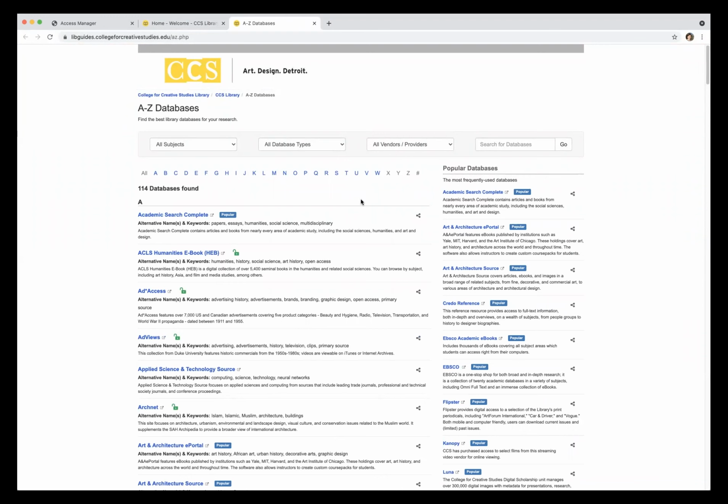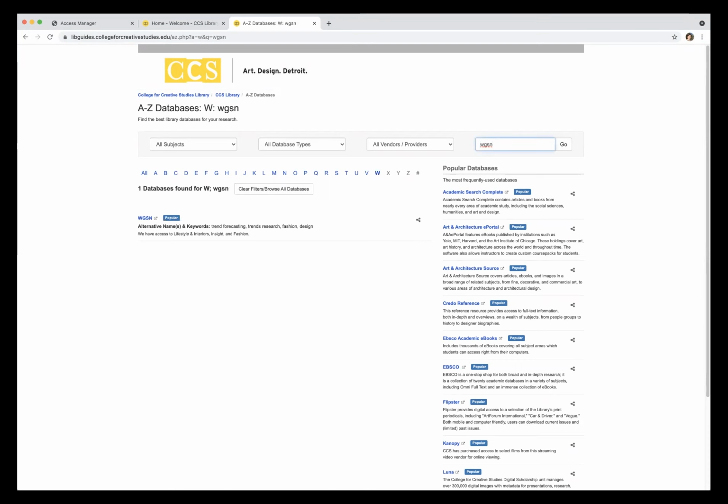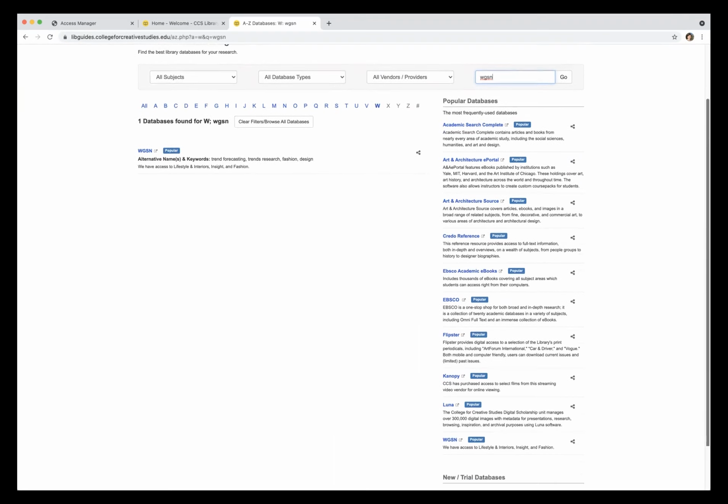To find WGSN, you have three options. First, you can click on the W category. Second, you can search WGSN in the search bar. And third, you can browse the popular database section on the right-hand side.